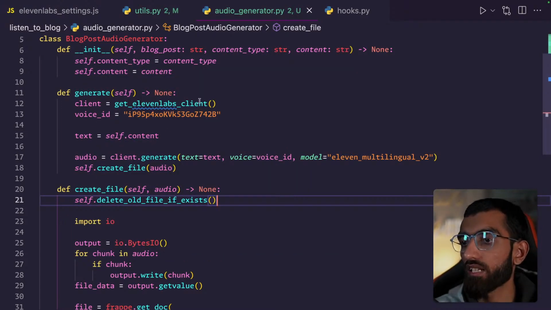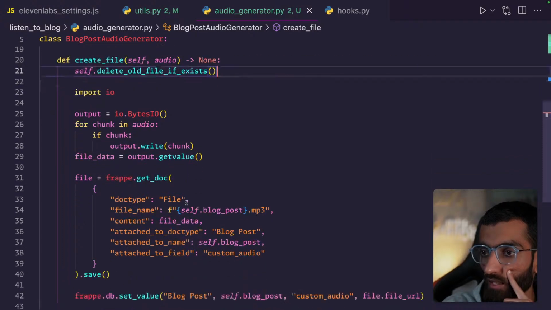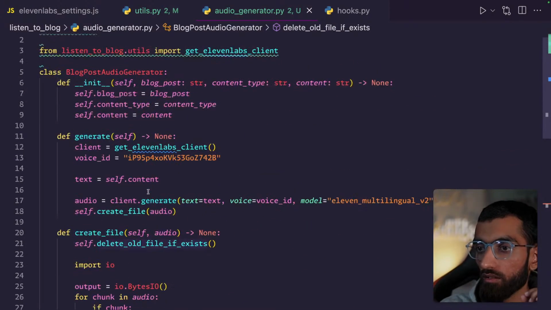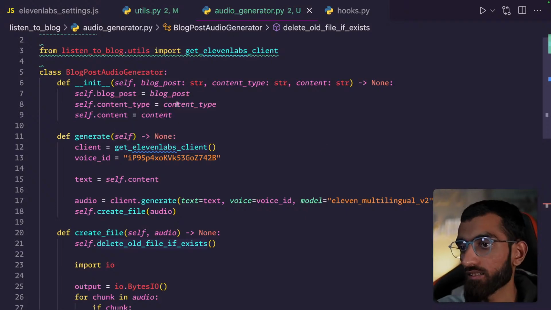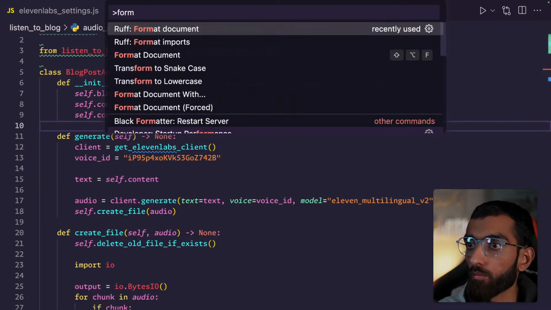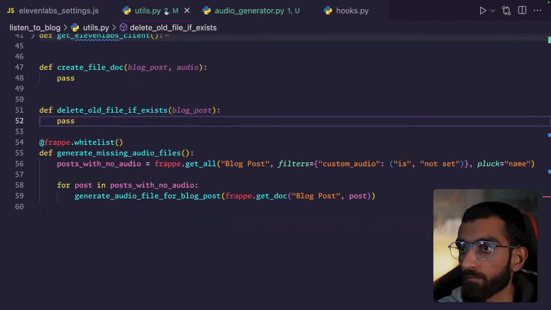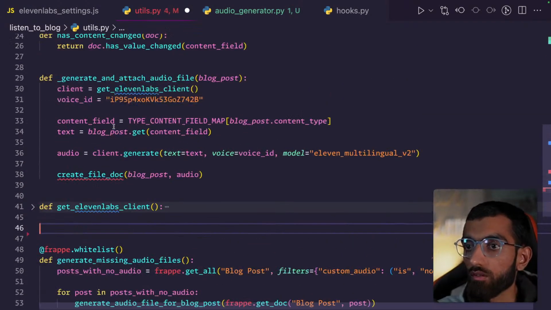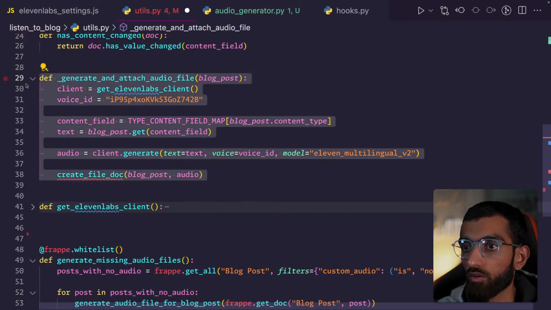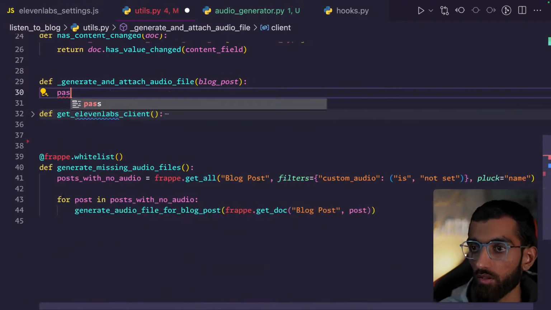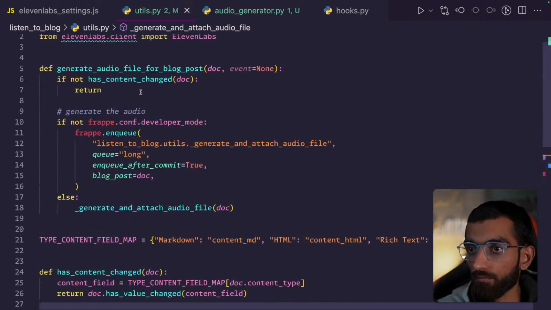See how much cleaner it has become. Now we are not passing around the blog post so much. All the stuff or the state we need is at the class level, right? Nice. Let's format imports because Ruff is complaining. And this we can let go of now. Even this whole thing can go away. Not this right now. Let's pass it for now.